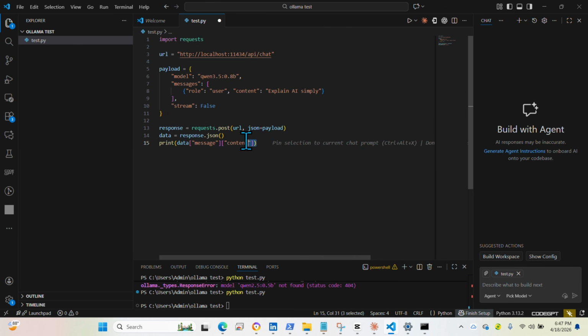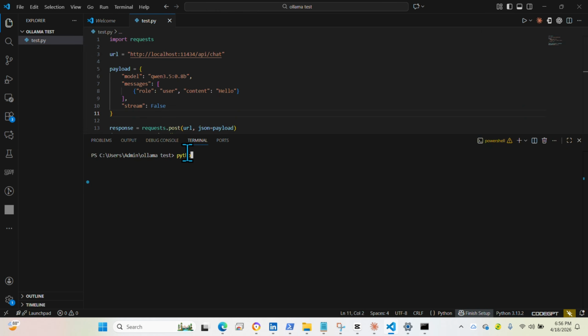Save the file. Then run python test.py. You'll see the AI's response printed in your terminal. Same model as before. Now it's responding inside your own program. That's the shift. You're not just chatting with it. You're controlling it with code.